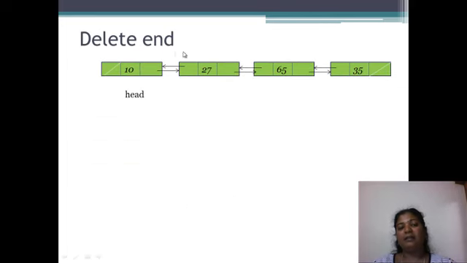Then delete end. Delete the last element in this list, which is 65. To delete the last element, we have to traverse till the last but one element and make the next pointer of node 65 point to null. By doing so, we are actually cutting the link. But in the case of a singly linked list, if this is the node to be deleted, we will be traversing the list and ending up with the last but one.